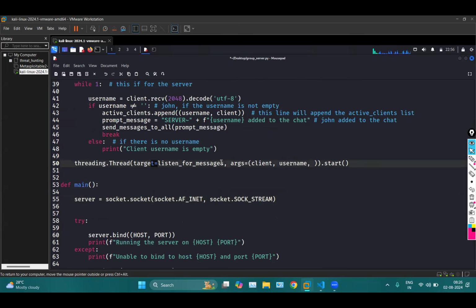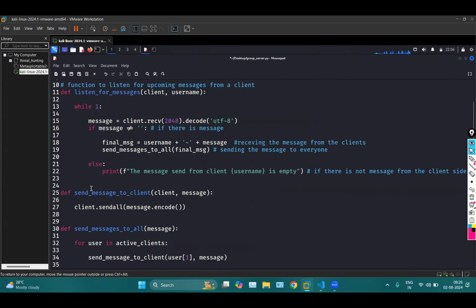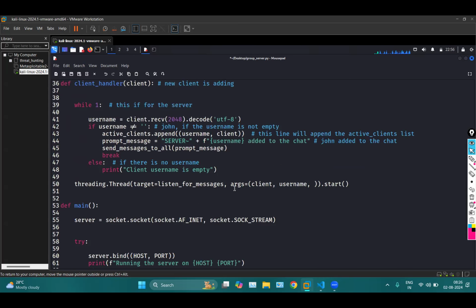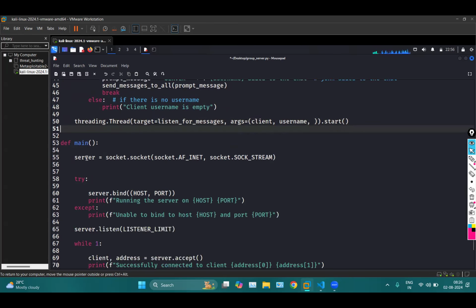The target is this function here, listen for messages. So we are creating a thread for our function, for our chatting app. And then we have these arguments here, client and username, which we are taking as arguments, and then we are starting the thread. We are starting this process, and then the main process here, which is server.